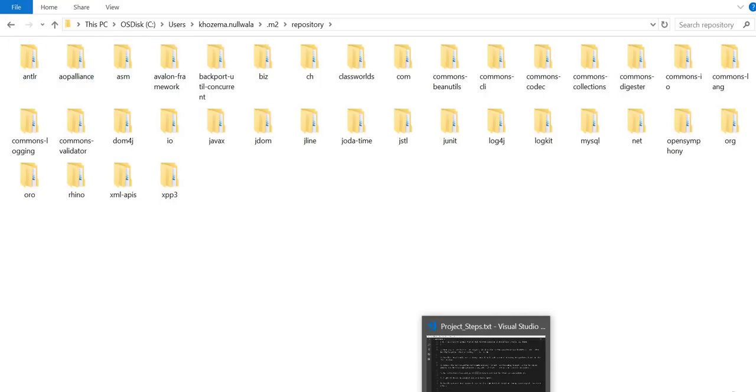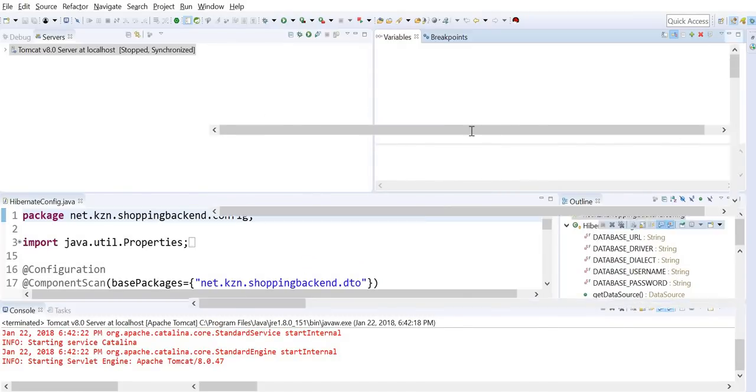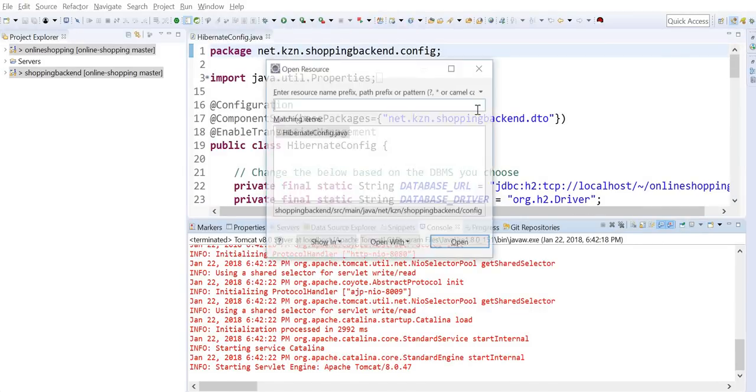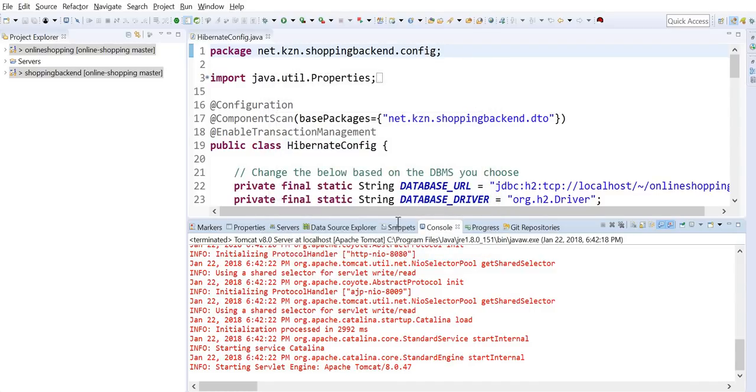If you want to find how you can look for it, you can open up... Okay, so now I'll go back to the normal mode. I will open up my pom.xml file for the shopping backend project.